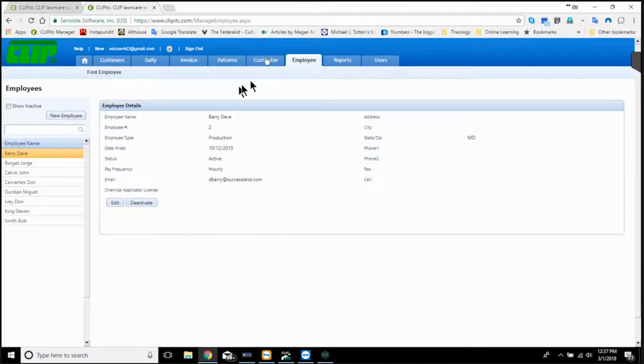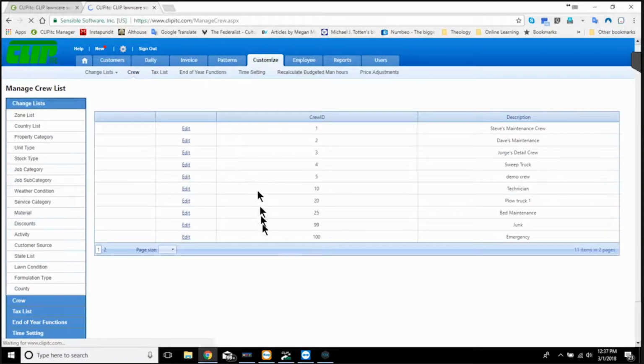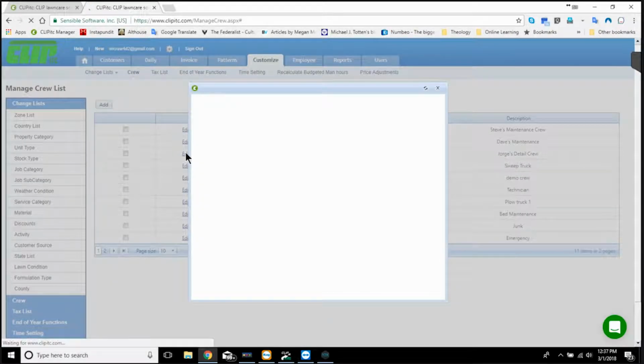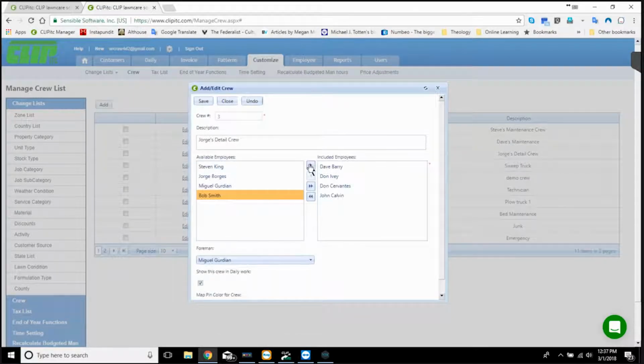You add them to a crew by coming here to customize, and under the customize tab, you click crew. And then here is where you would add them to a crew. So let's say they're going to be on Jorge's detail crew. So I click on edit. Here's John Calvin. So I switch him over. And then I'm going to take Don Ivy off the crew. So that's how you set up at the office level the crews.